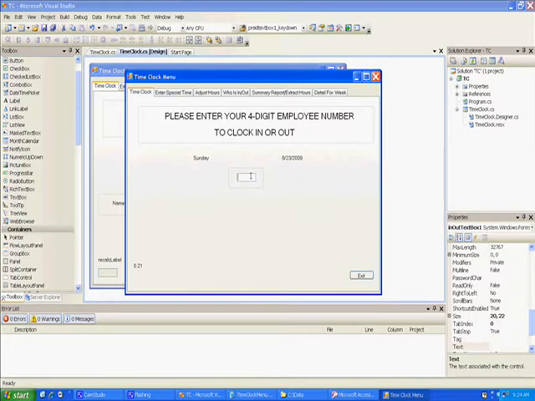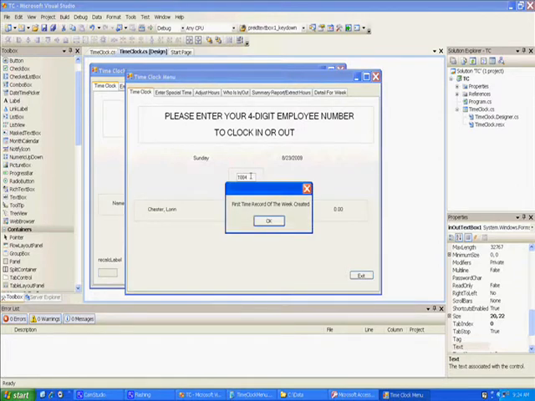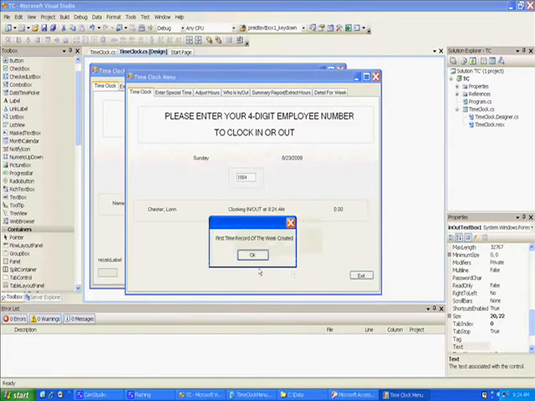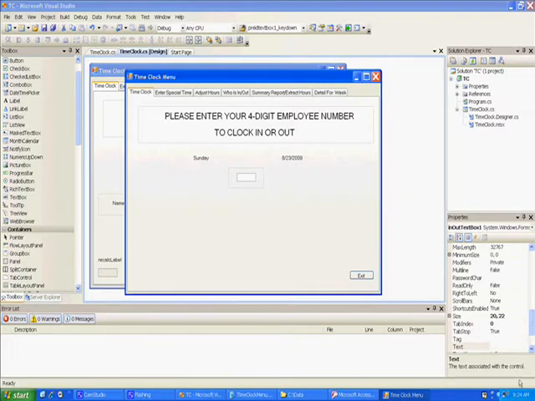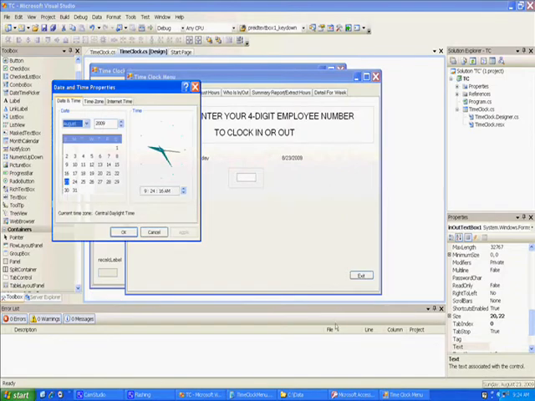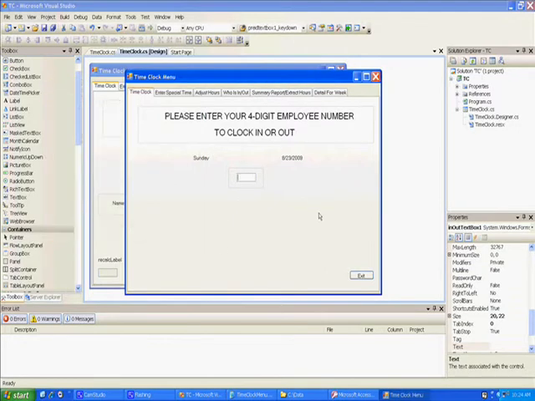I'm going to clock another person in for the week. 1004. Yeah, so there's Lauren, clocked in for the first time for the week. Now, if it'll let me, I'm going to try to change my time up a little bit, give a little bit more time, and then I'll have to remember to change it back. Okay, let's clock Lauren out now.